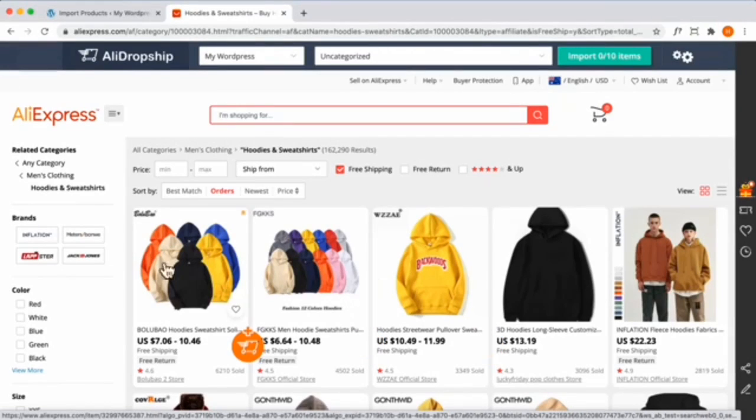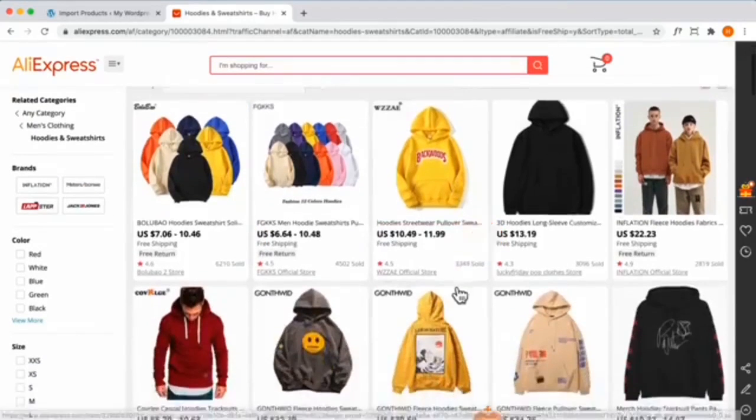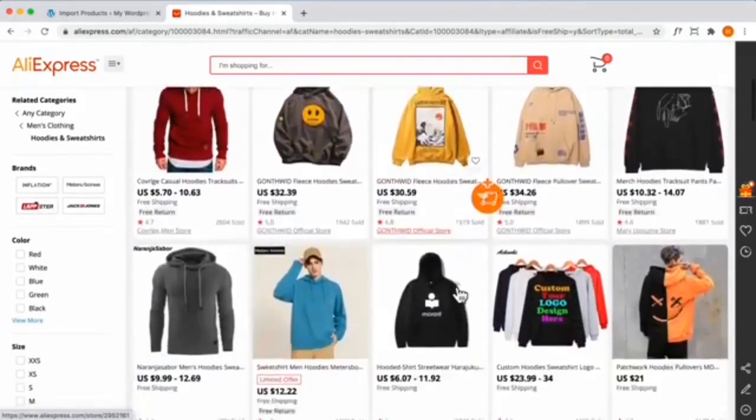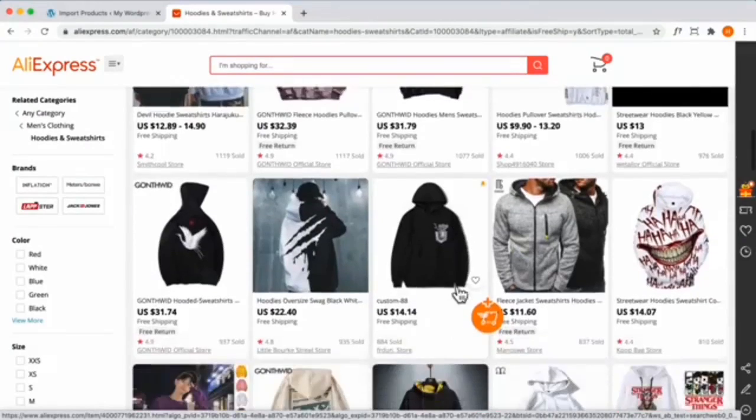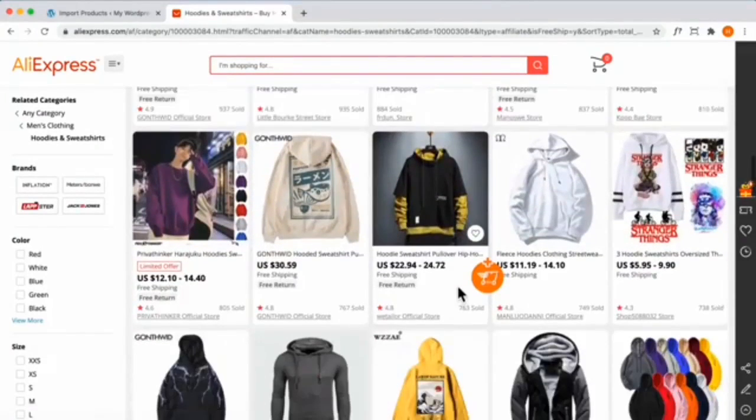So I probably wouldn't sell something like this, because it's very basic. When you're doing dropshipping, you want to find something that's a little bit more unique. I'll also leave a link in the description below, which has a really good article on which products to avoid and which products to select.